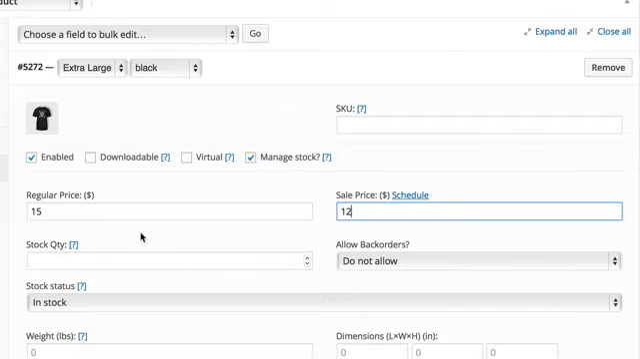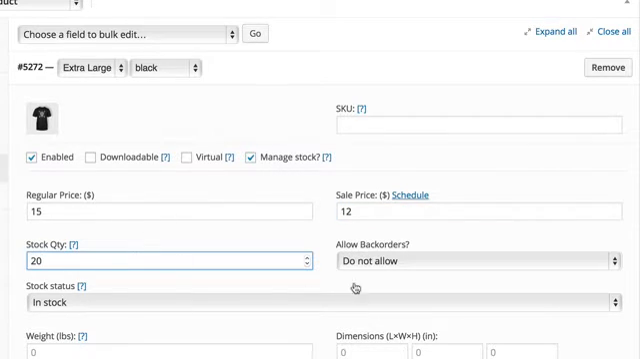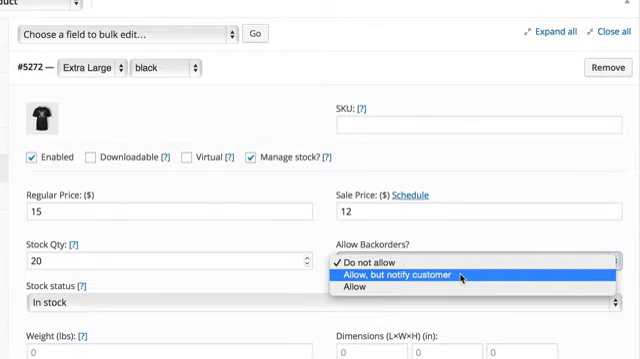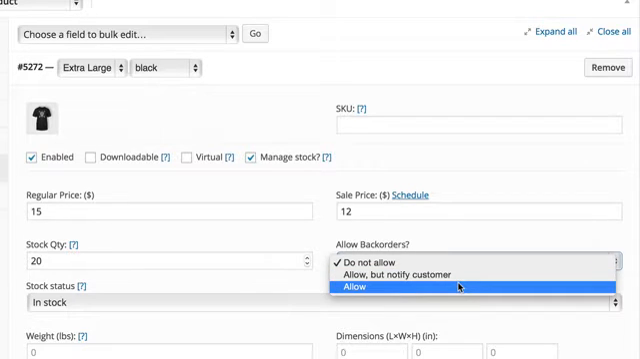With the Manage Stock box checked, you can set the stock quantity and choose if you want to allow back orders. The options there are Do Not Allow, which doesn't allow back orders when stock is out, Allow but Notify Customer, which lets a customer buy an out-of-stock product but lets them know it is back ordered, and finally, Allow lets an out-of-stock item work as if it were in stock without notifying the customer.